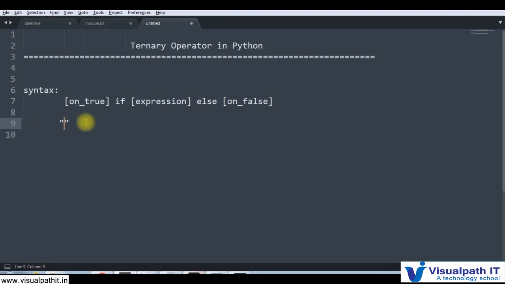So say print hi, if condition satisfied, say if a greater than 10, else, if true, else print bye. So in this example it will print hi.